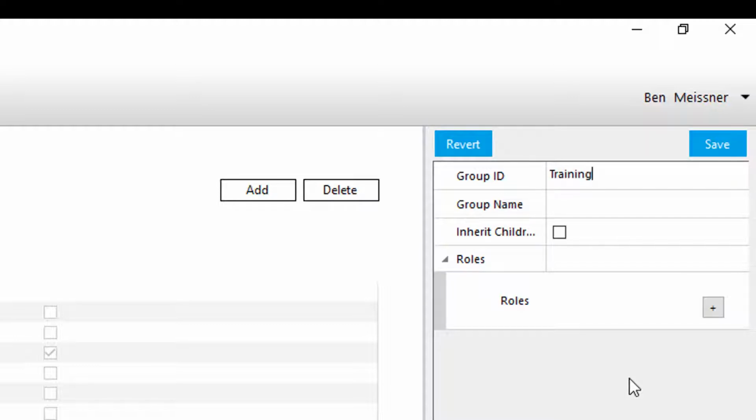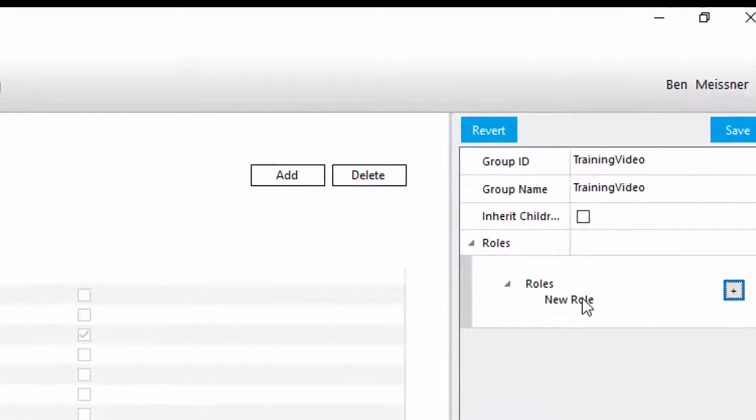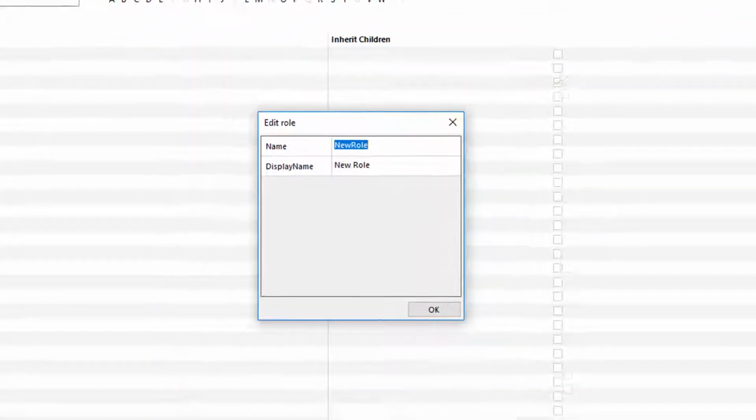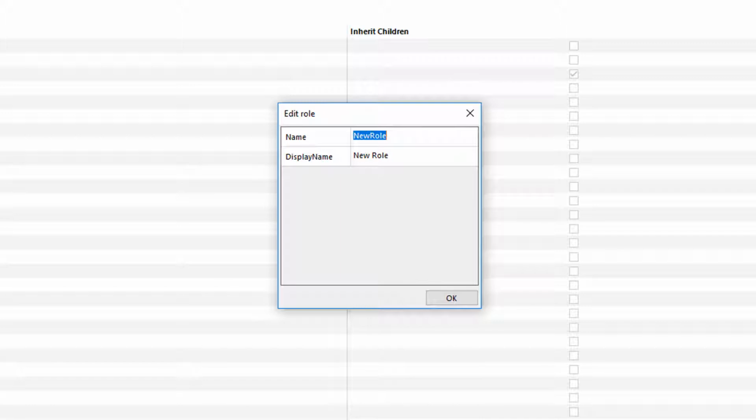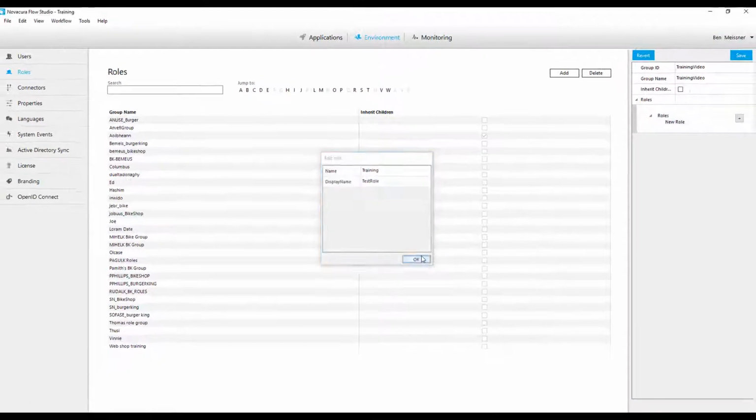If you would like to create a role tree such that users have access to any role below them in the tree, check the box marked Inherit Children. In the Roles section, click the plus icon to add a role. New Role will appear underneath Roles. Double-click on New Role and a configuration window will appear. Under Name, I will type Training, and under Display, I will enter Test Role. Now we can save the roles we created.